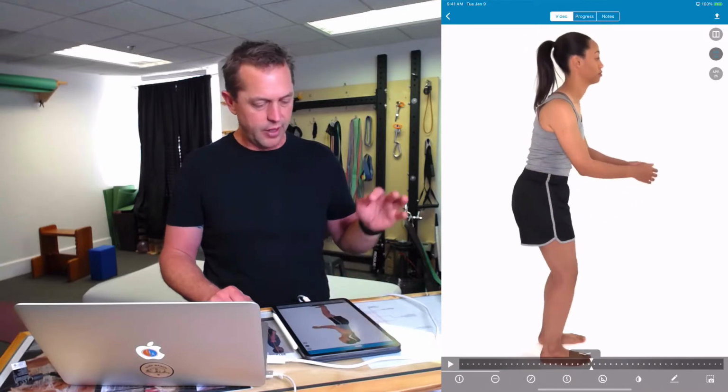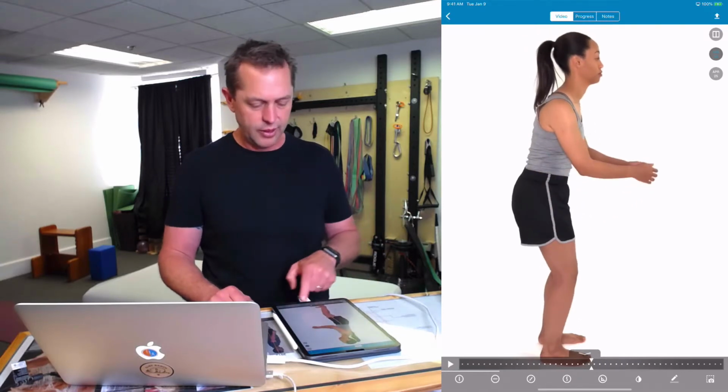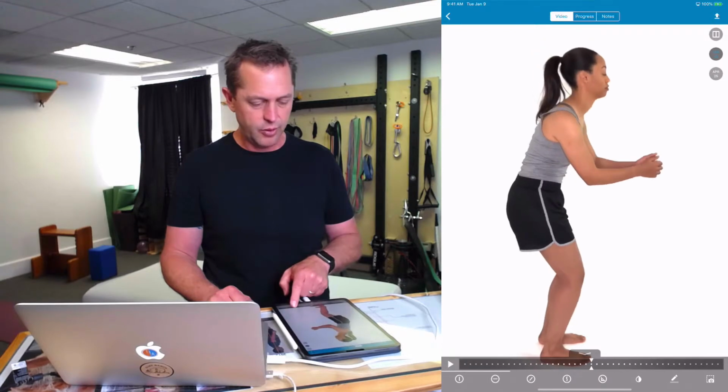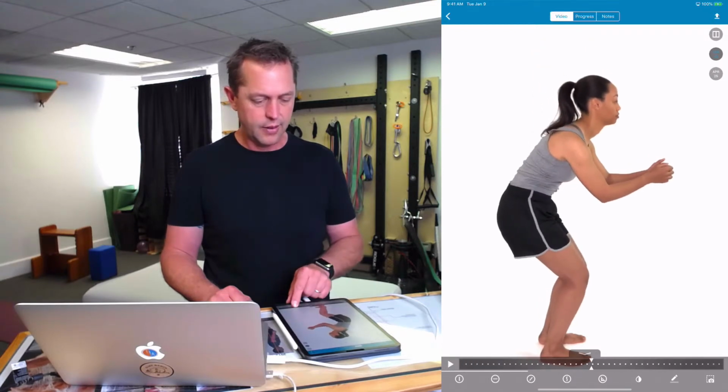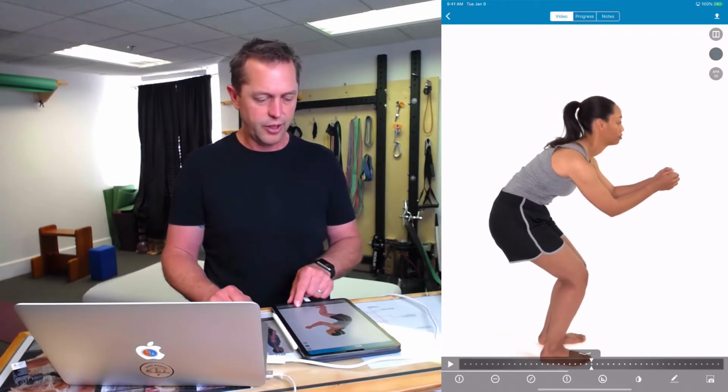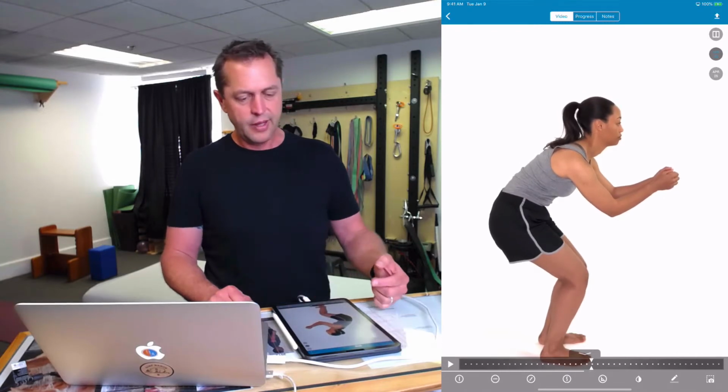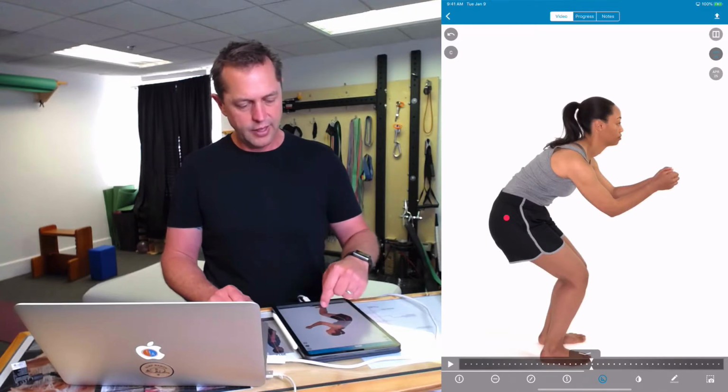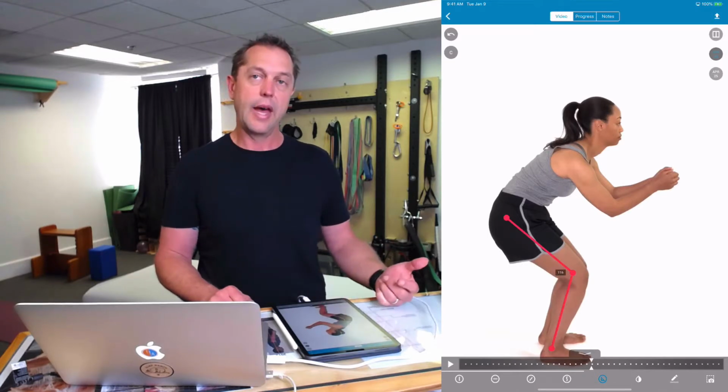Now if I hit pause and I want to manually do it, for instance, if I want to do slow motion, then I can go as slow as my finger goes. And so that's her end range of her squat right there. And then I can use some drawing tools and say, hey, what's the angle of that?